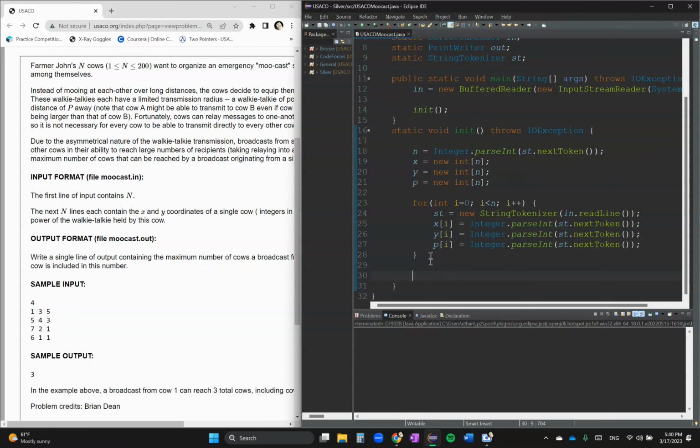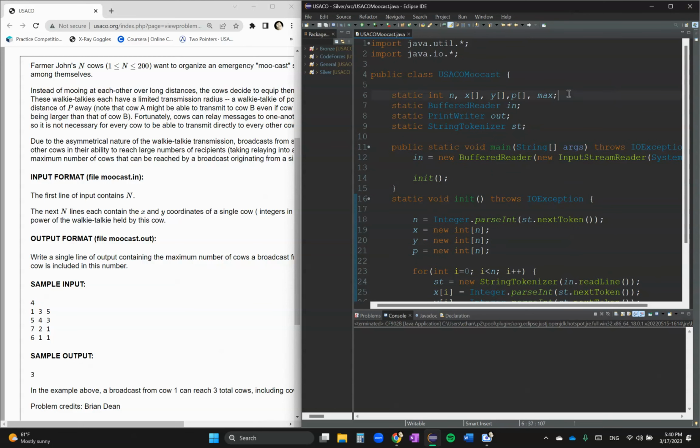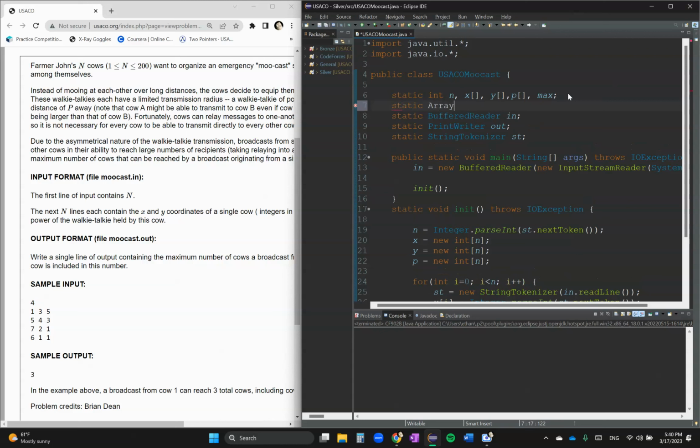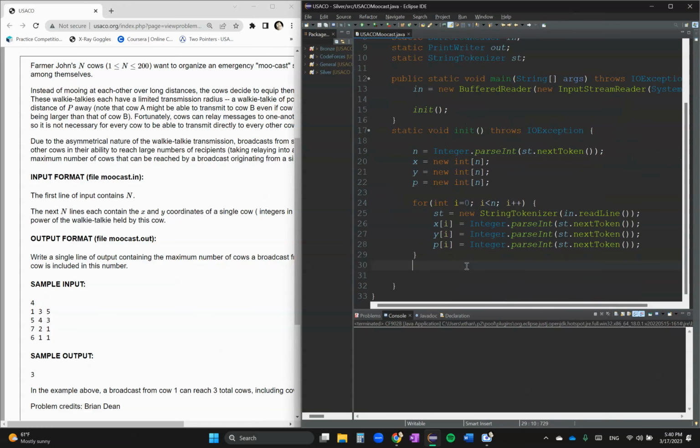So how we create this is using a static ArrayList<Integer> array called a, and then we initialize it by saying a equals new ArrayList of size n, and for each of these, they're going to equal a new ArrayList<Integer>.